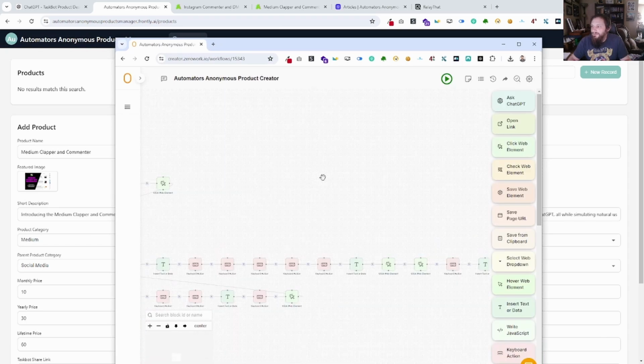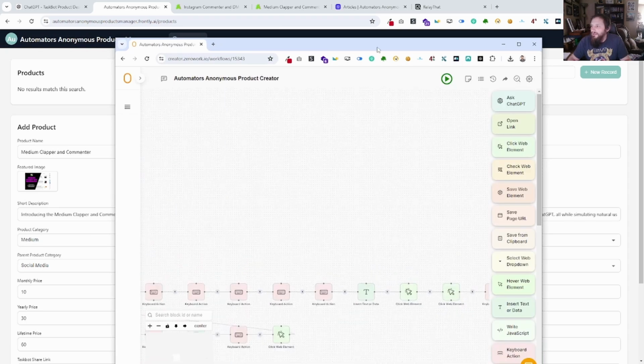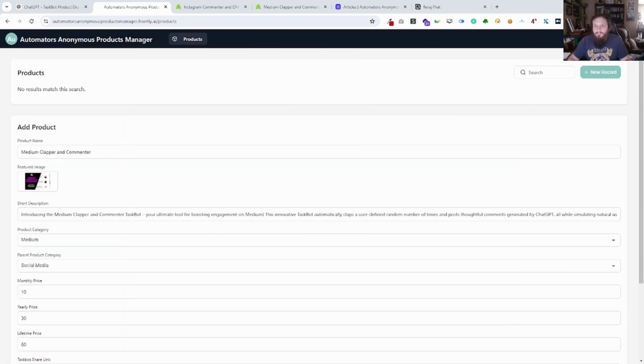Does a lot of different steps, goes in and actually runs. I don't believe I have the webhook on. Nope. So I will just run it myself. Not a big deal, because I usually do this and then just have it run. I have like a $10 monthly price, yearly price of $30, and lifetime price of $60.